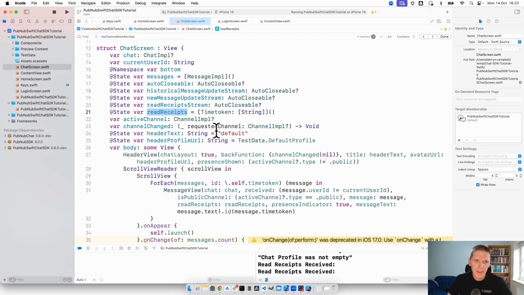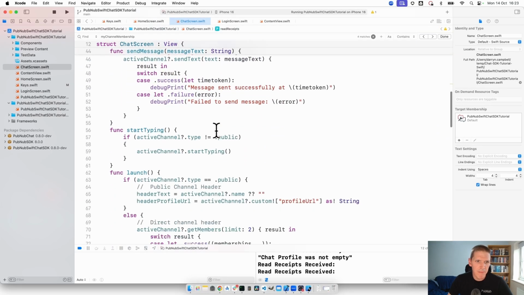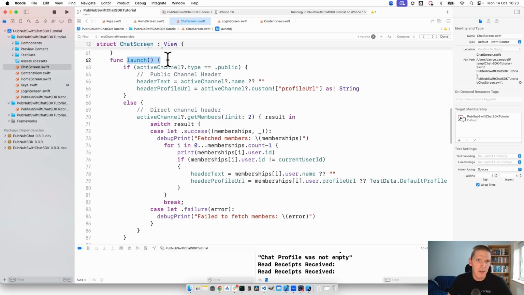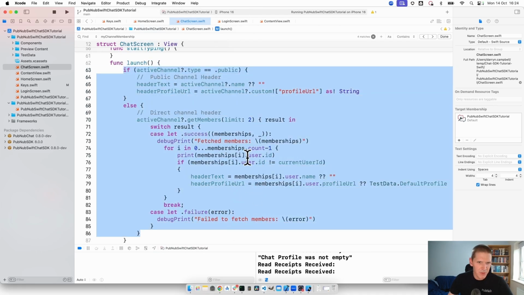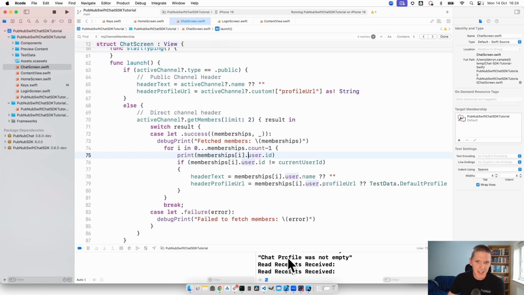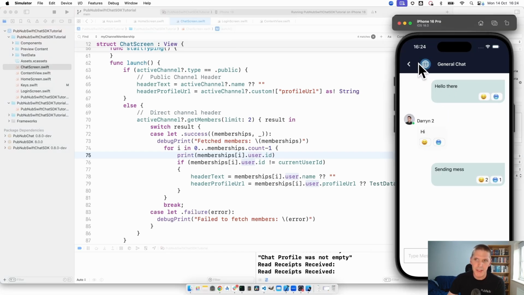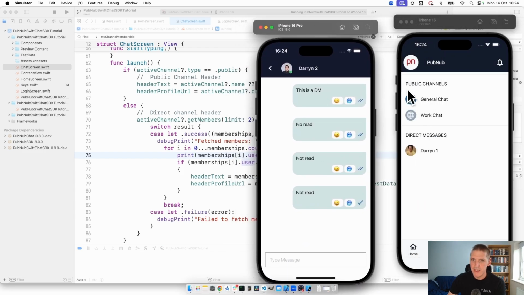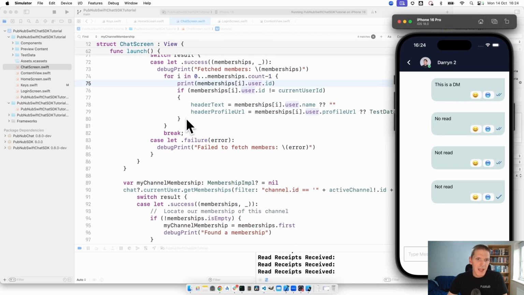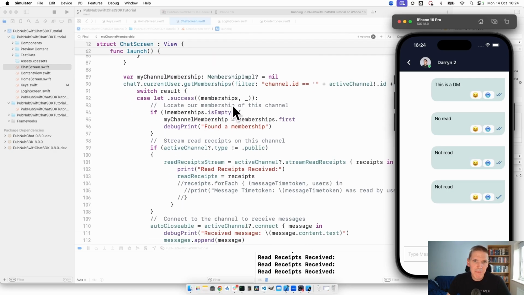And then the other thing that's worth mentioning is membership. If I go down here, this is the code that's executed when the chat screen is launched or relaunched, whenever. It will, first of all, populate the header. It's not doing anything too complicated here, but it's essentially getting the different members of the channel, and if it's a public channel, then it's just going to say the name of the public channel with the avatar, else it's going to say the other person that you're chatting with in the channel. So that's the header. And then the next thing it does is it gets the membership.